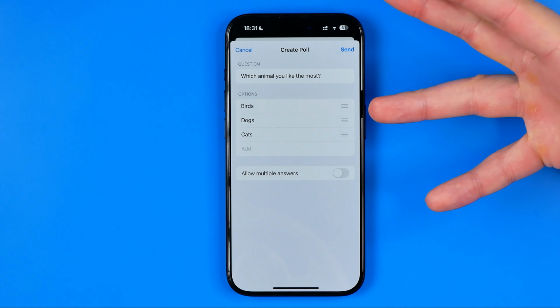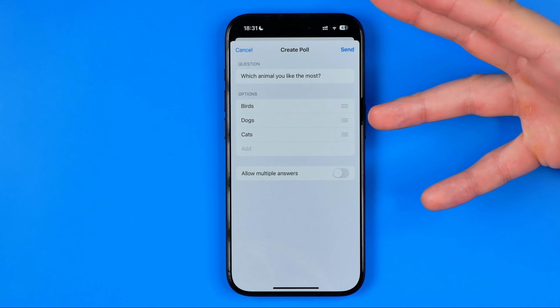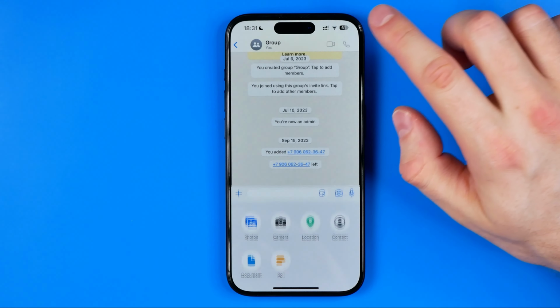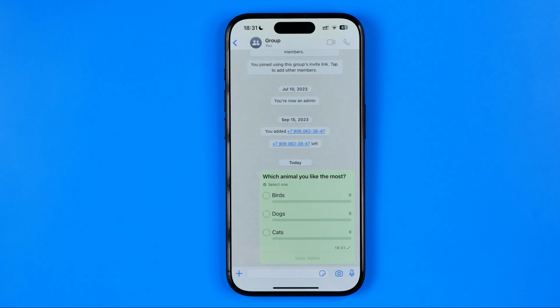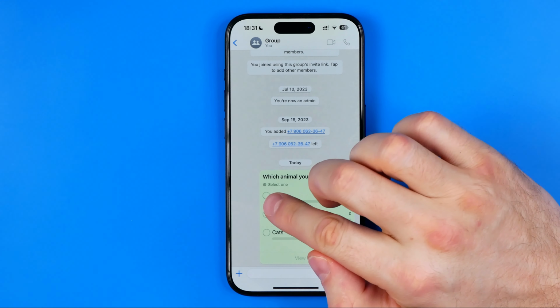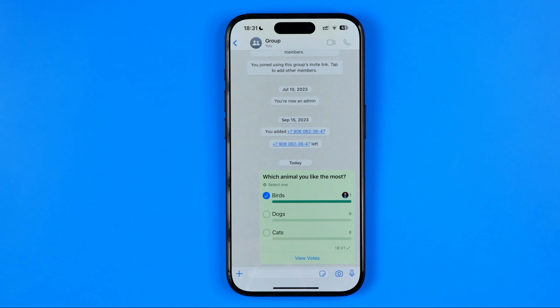And then once it is done and we are ready to share it, we need to tap at send, and it will share this poll to your conversation, and any user in that conversation will be able to vote. I'm just gonna select the first option, and then any user can make their choices.